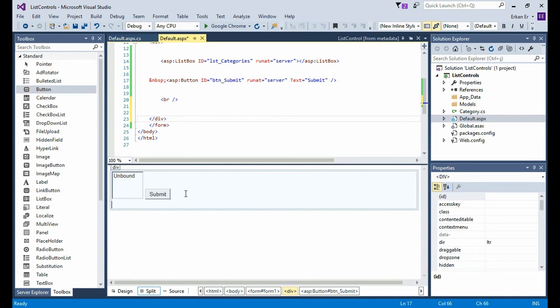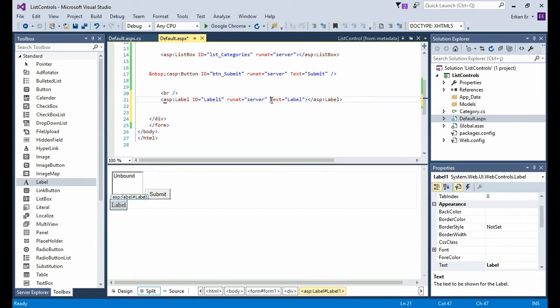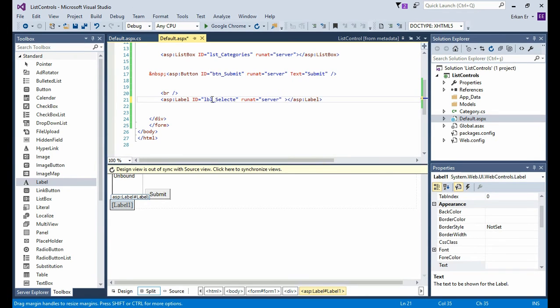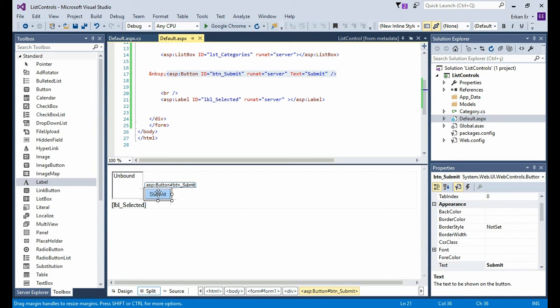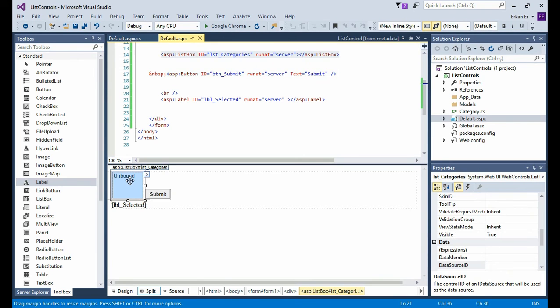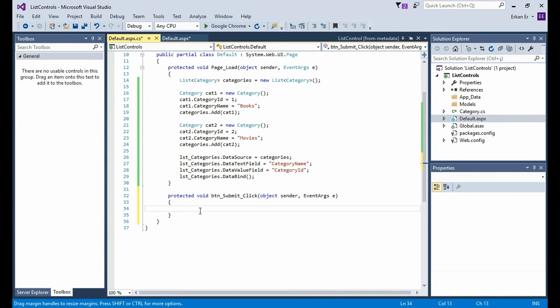And in the next line, I will place a label, and I will delete its initial text, which is "label now", and I will change its ID to lbl selected. So whenever I click the submit button, I want my label to display the selected category in my list box. So let's double click on the submit button to create a click event handler.